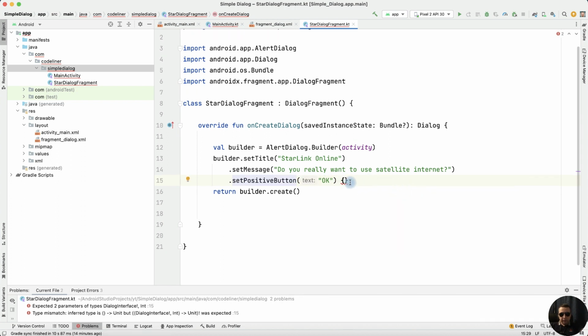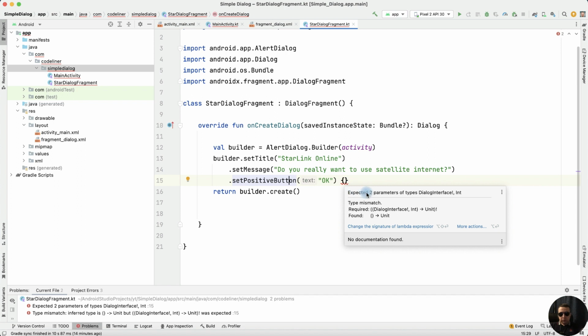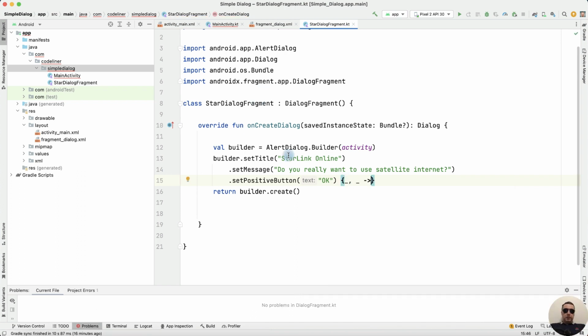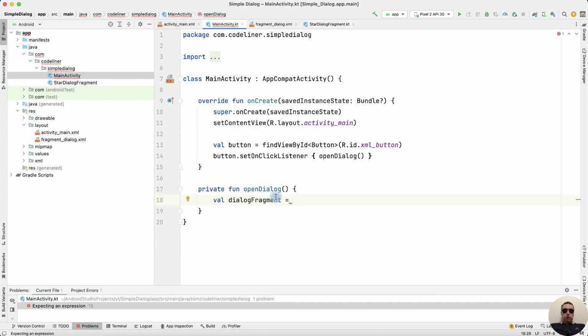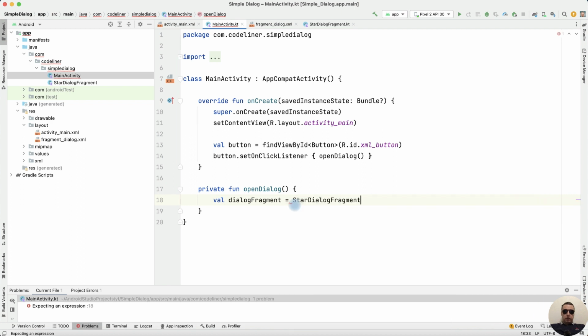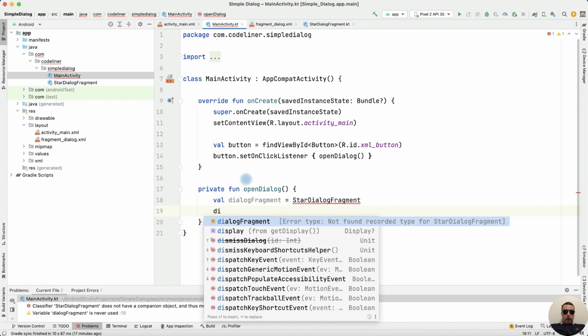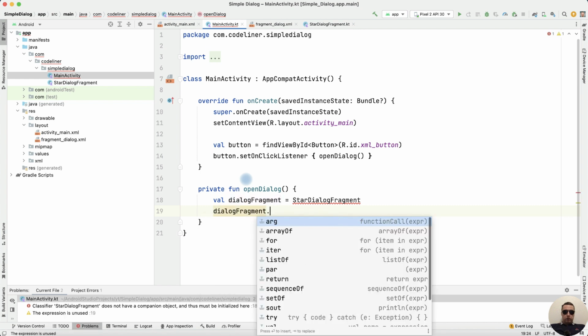We need to add a lambda expression with two parameters. Let's create the empty lambda function with two parameters. It's OK. We have completed the DialogFragment. Returning to our MainActivity, our dialogFragment variable equals StarDialogFragment. Finally, let's show our dialogFragment.show.